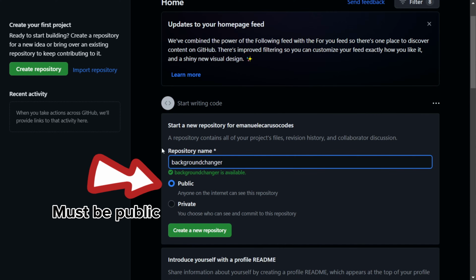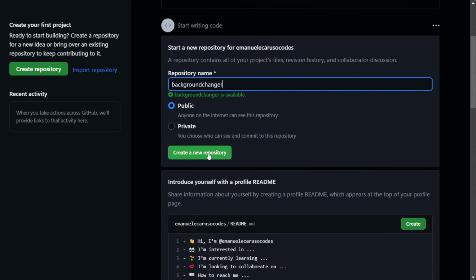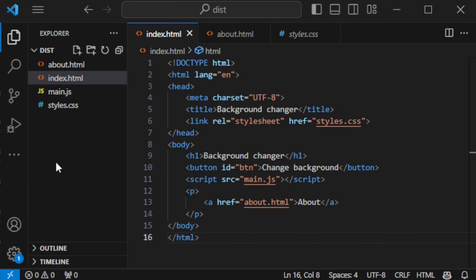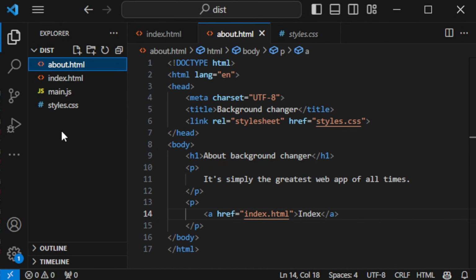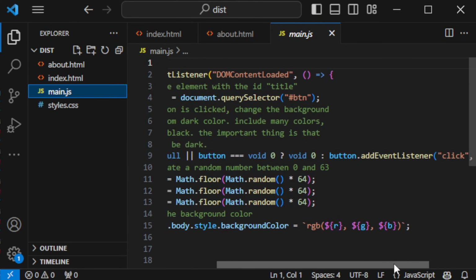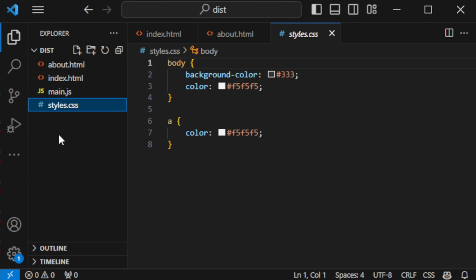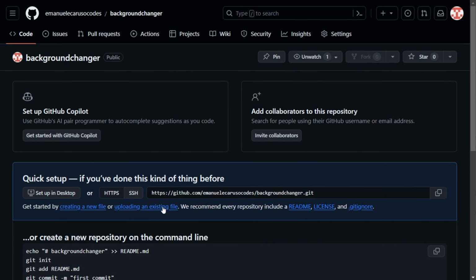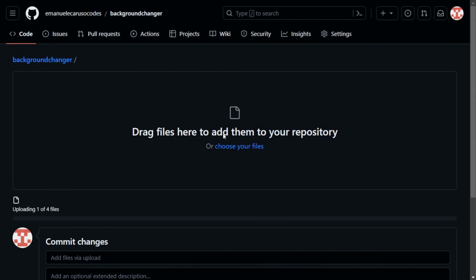After creating your repo, it's time to upload your website files. Make sure you have an index.html as the entry point of your website. You can see that for this project we have a main page with a button that changes the background color and a link to the About page. Then we have the About page, a JS file where we change the background when the button is clicked, and the CSS for the styling. You can upload files using Git or GitHub's user-friendly drag-and-drop feature.